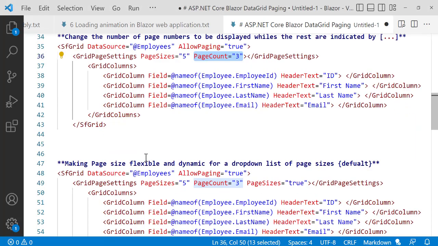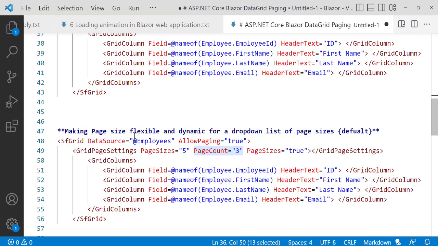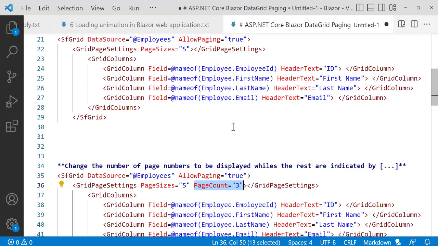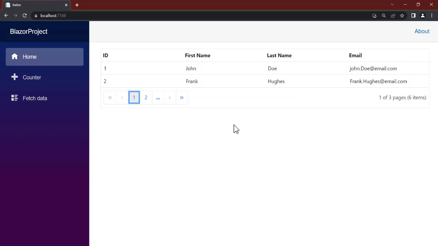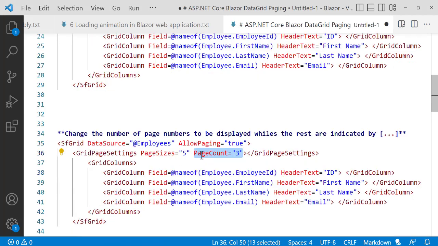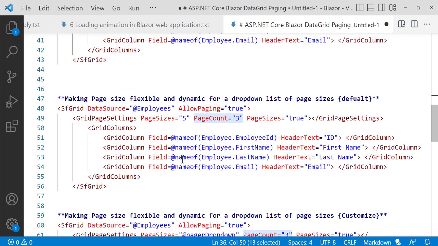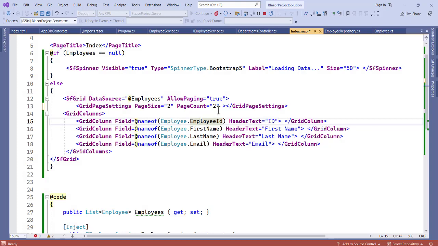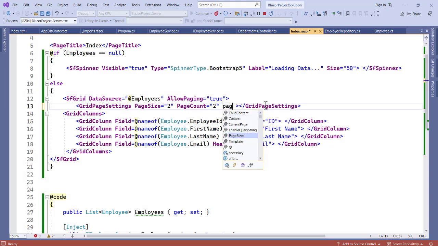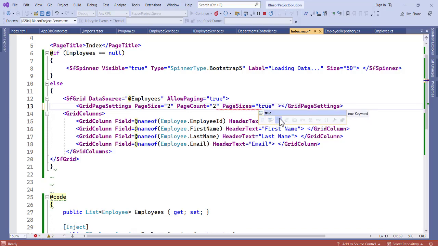Now, what is the last thing to talk about? Making the page size flexible. You can see that here we have the page size only 2 selected. But if I want to select more than that, maybe 10, 12, or 15, how am I going to do it? The next thing is to make it flexible. So let's set page sizes to true. Now let's save this and refresh our page.